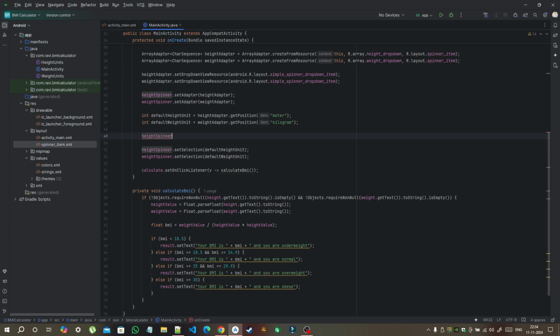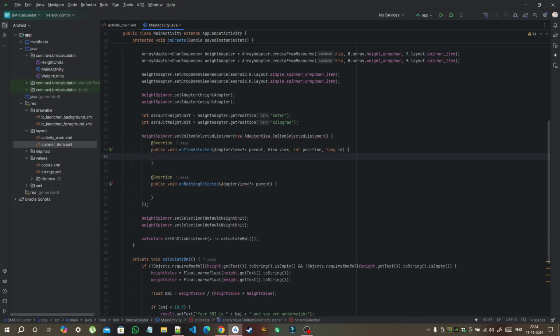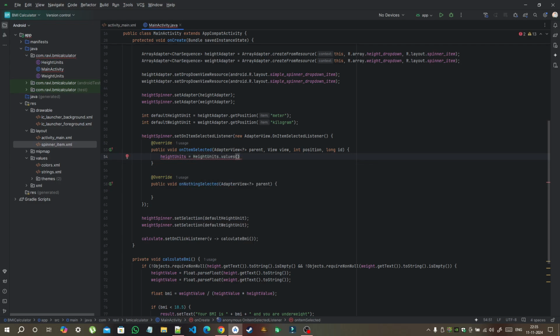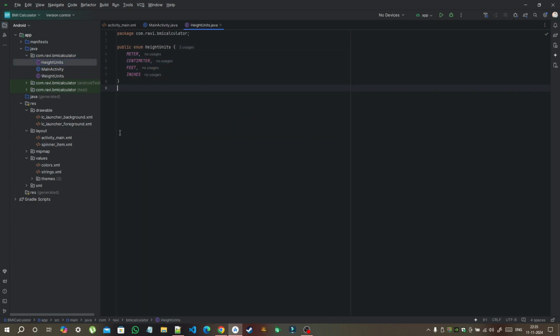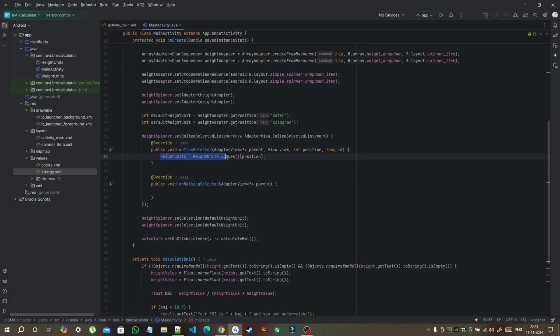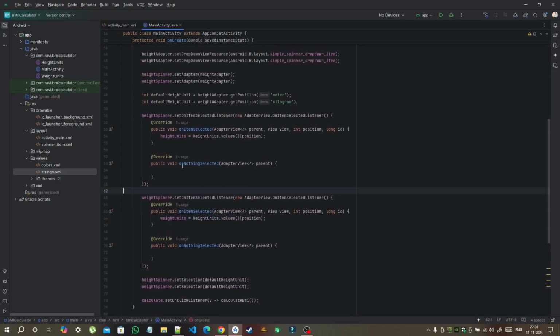So height spinner dot set on item selected listener. Yeah, new. So it has created all this code. So on item selected, we have to do something. So we have to update our height units. And how are we going to update it? Dot values position. So what I have done is the order of these and the order of this, I have kept it same so that assigning these values would be easy. So now our spinner is set.